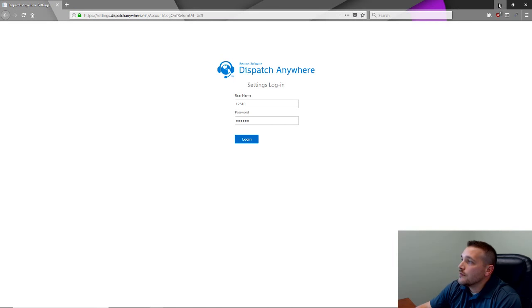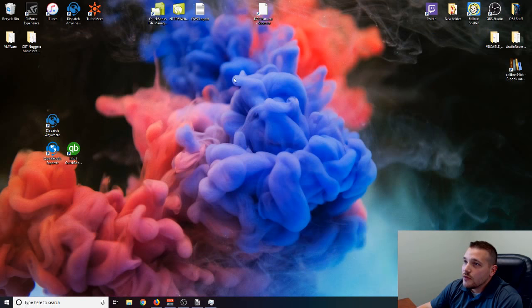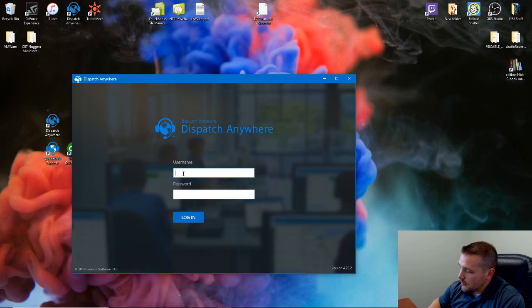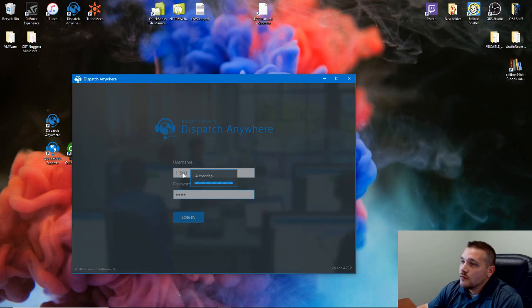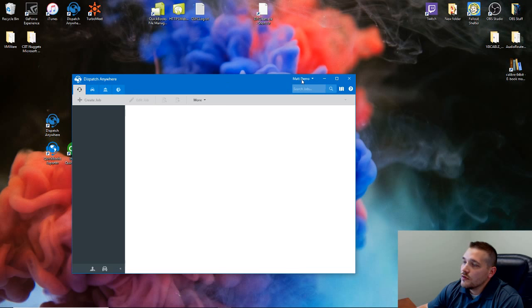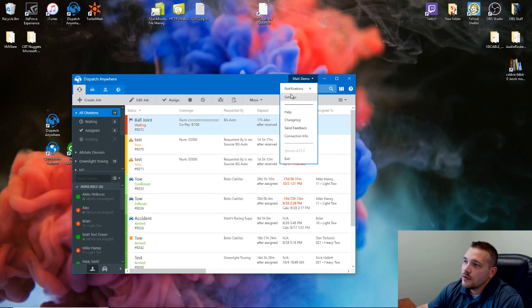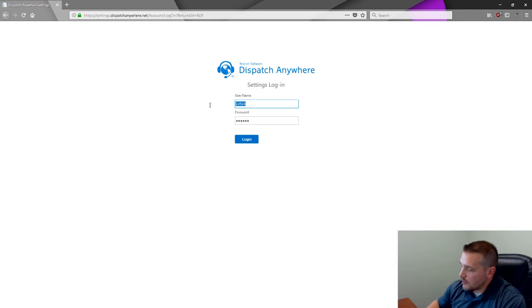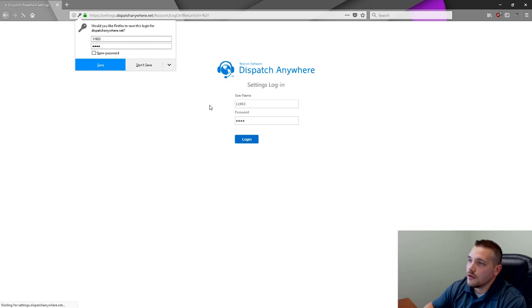All right, so it's going to bring up your login page here. The other way to do it is, if you have Dispatch Anywhere installed here, go ahead and log in here. Once you're logged in, you're able to click your name in the upper right hand corner and go to settings right here as well. Now it's going to open up the same web page, so it is a quick way to get to it if you're in the software, but if not, you can just go to a web page, which I'll do here today. So I'm going to go ahead and log into my regular login here.